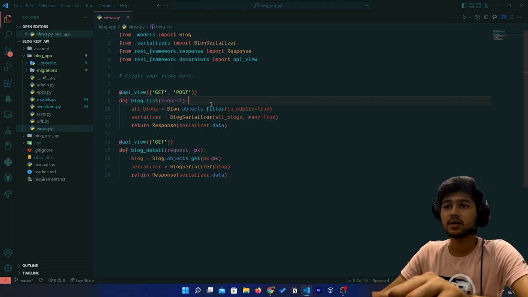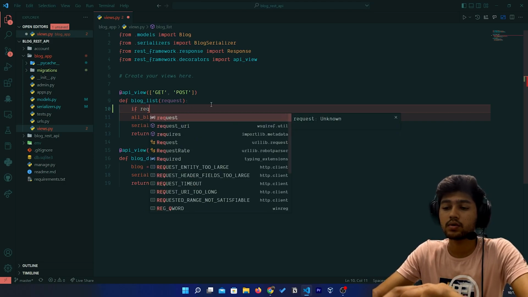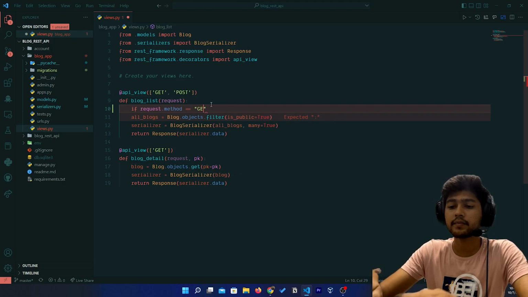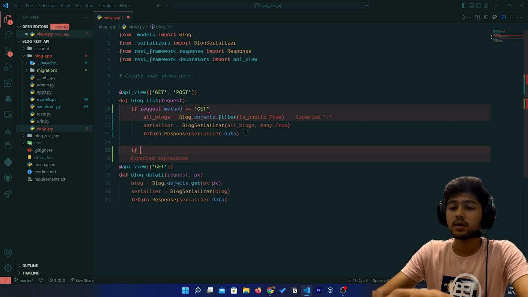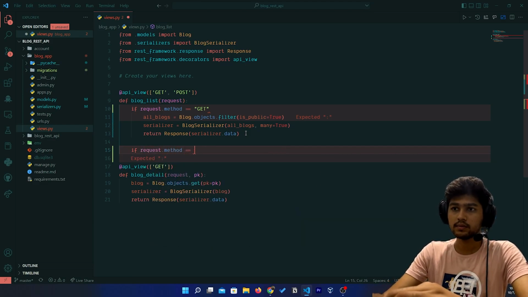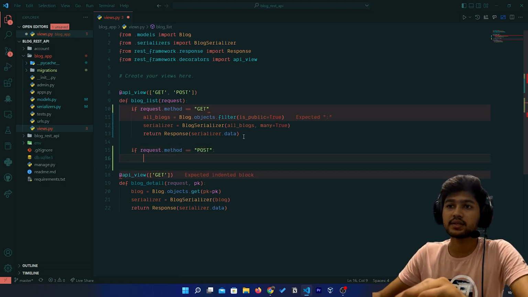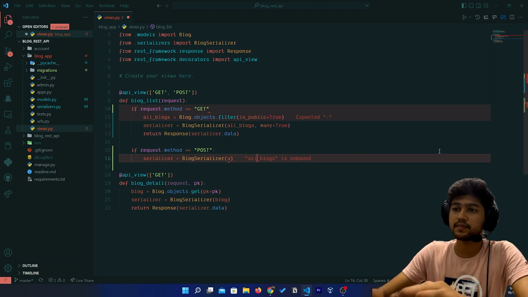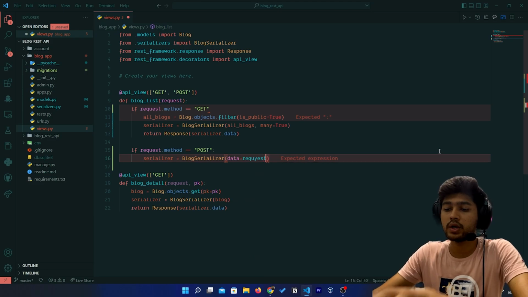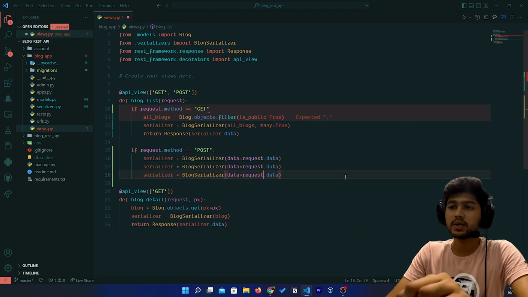All right, once this is done, come back inside this function. Here I will say if request dot method is double equals to get, then perform this, and if request dot method is double equals to post, then we will say serializer. I'll just copy this line. And here we don't need these two things, and I'll say data equals to request dot data.